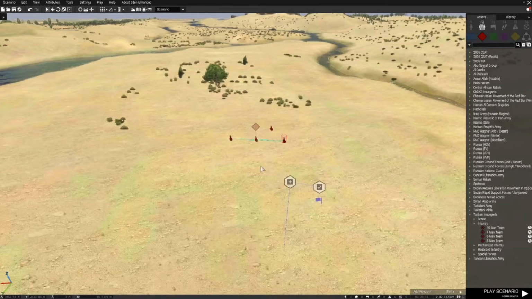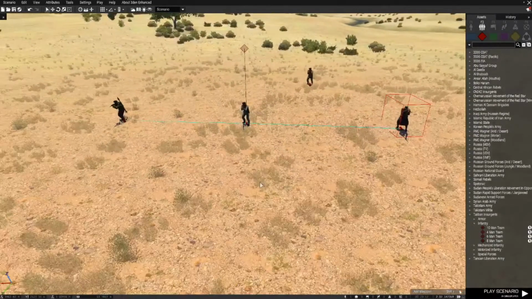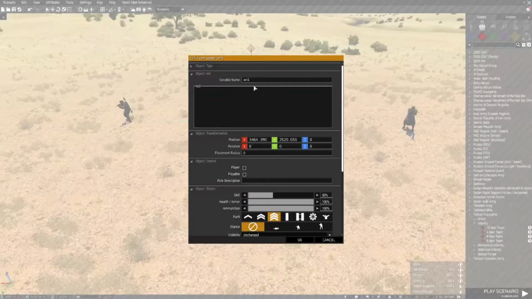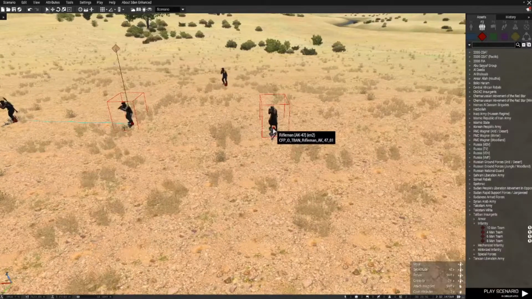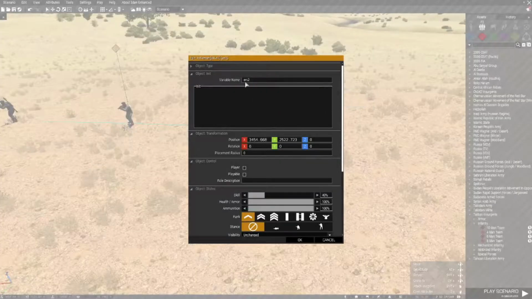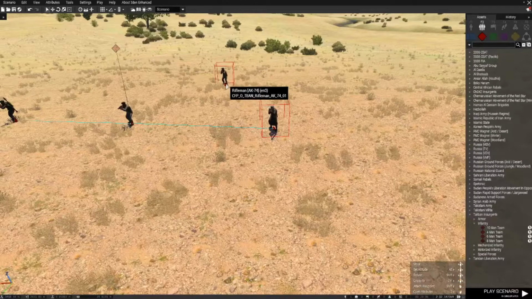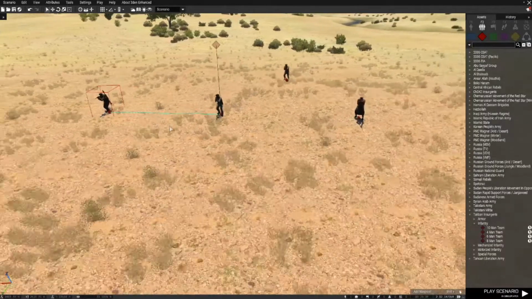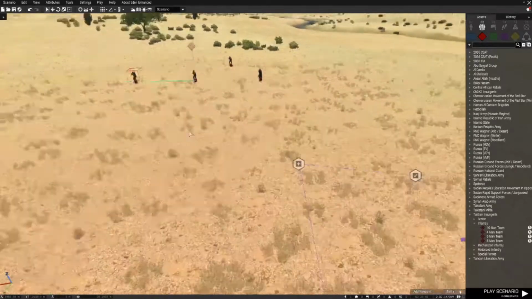So what I've done is with each individual member of this group, you click on them, or double left click, and give each of them a variable name. In this case, I've just used EN1 for enemy 1. I've named this guy enemy 2, this guy enemy 3, and this guy enemy 4. So they all have a variable name.